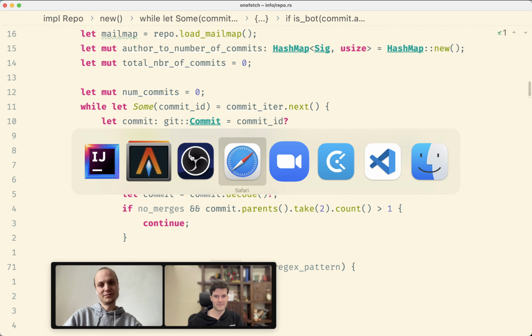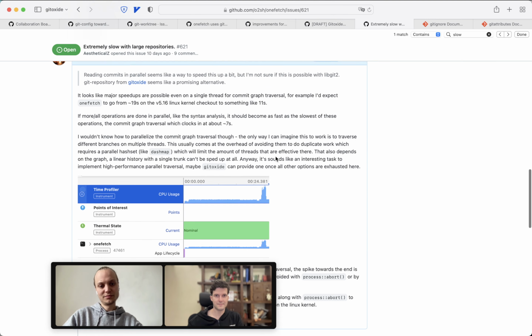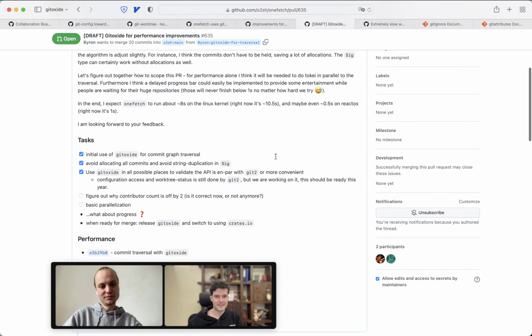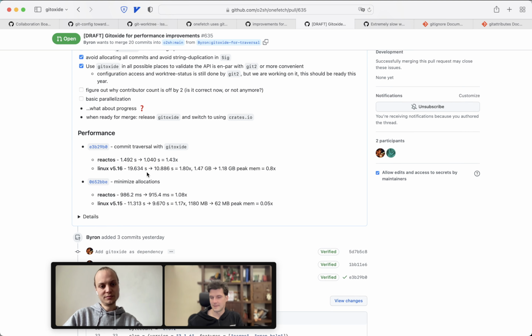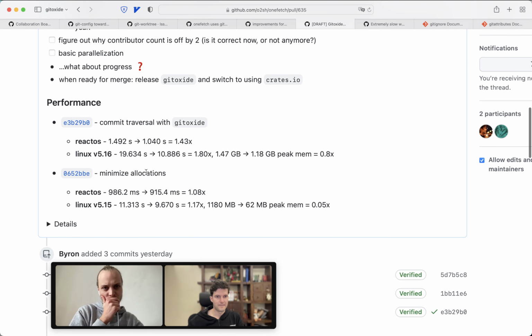Two times, 3 times in total. I didn't do the third yet. So these numbers are here. So you see with minimized allocations, we have a massive reduction in peak memory. And we gain 8% on ReactOS and nearly 20% on Linux.